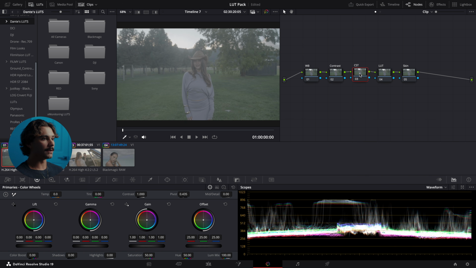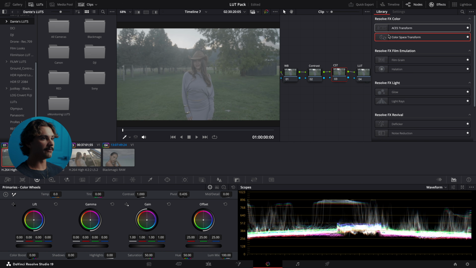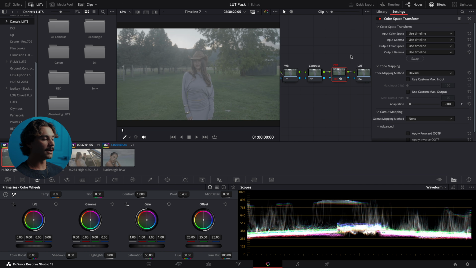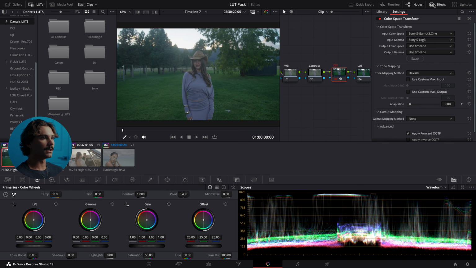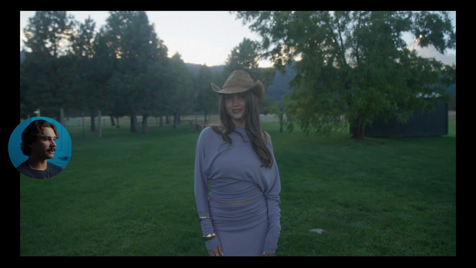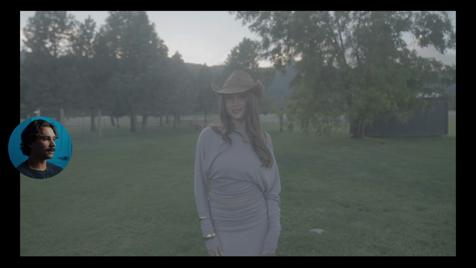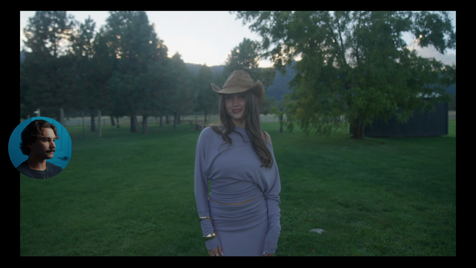So I always start with the color space transform. You can go to effects and add that on there. And basically what this is just a Rec 709 conversion. So this was shot with Sony FX3. So for input color space, I'm going to use SGamut3.Cine. And for input gamma, I'm going to use SLog3. And now we have successfully converted our footage from SLog3 to Rec 709.